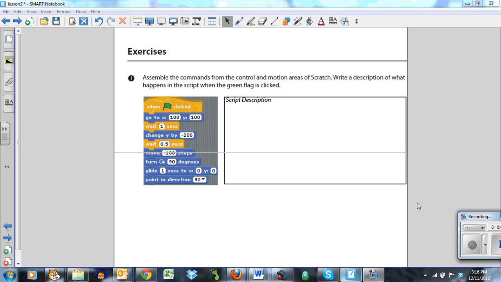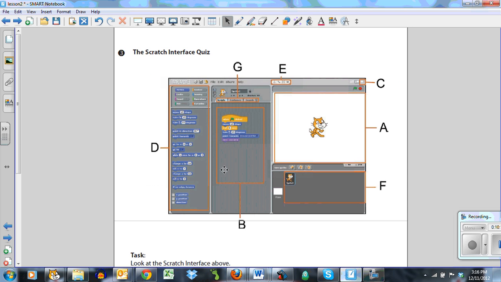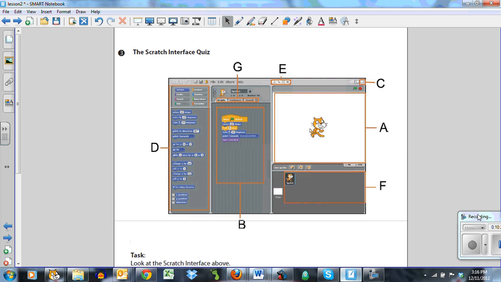Once you're done playing around with Fish Chomp, there are some exercises that you should do in your handout. There's exercises 1 and 2. There's a little quiz here on the interface that you should go through just to make sure you know what these different areas are called. And that's about it for lesson 2. There is no hand-in assignment for lesson 2.